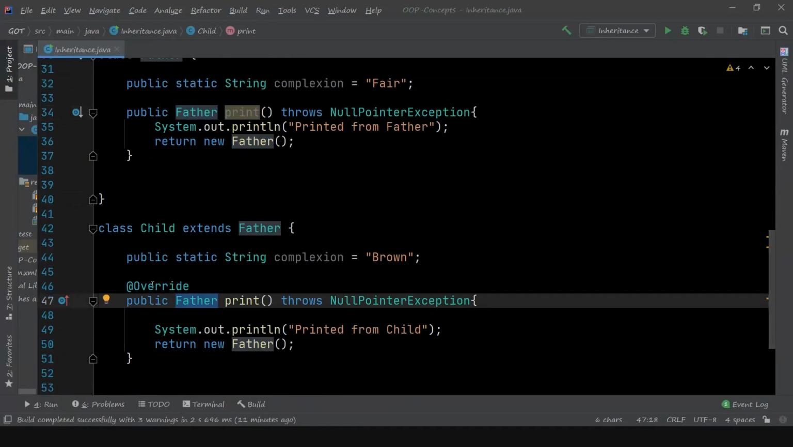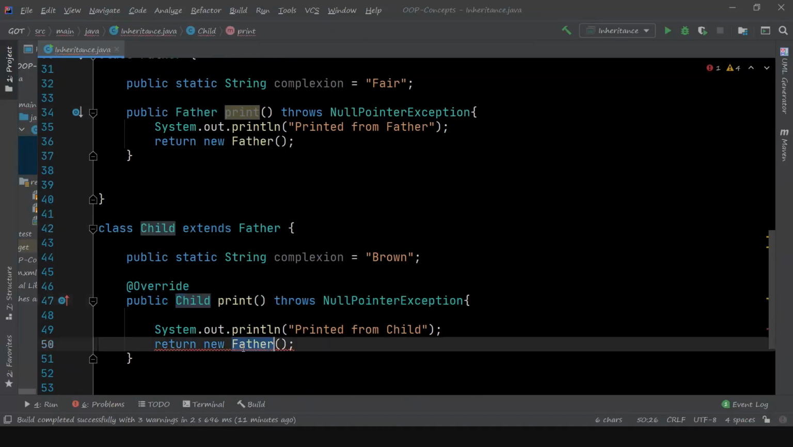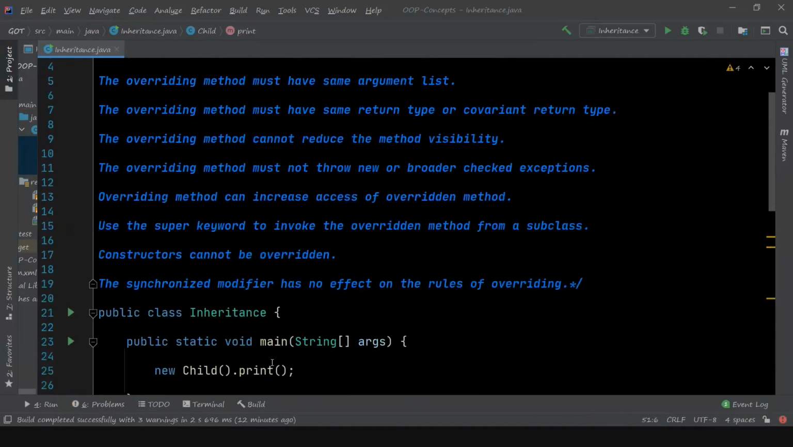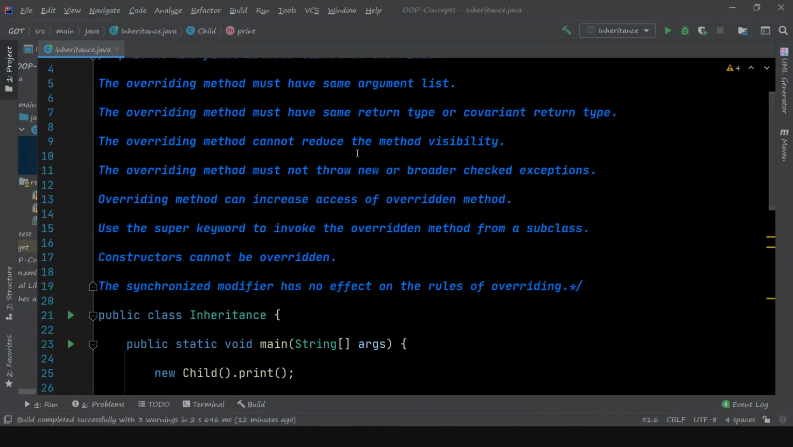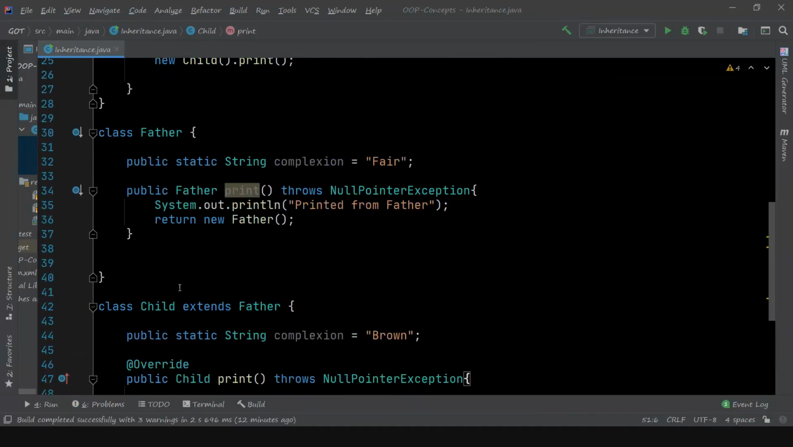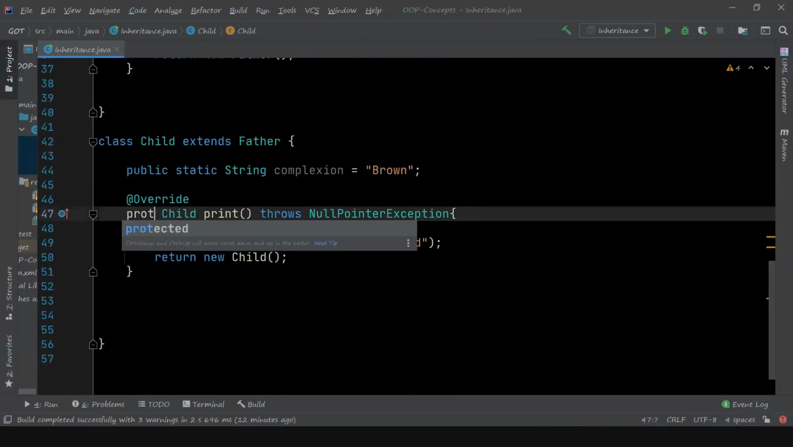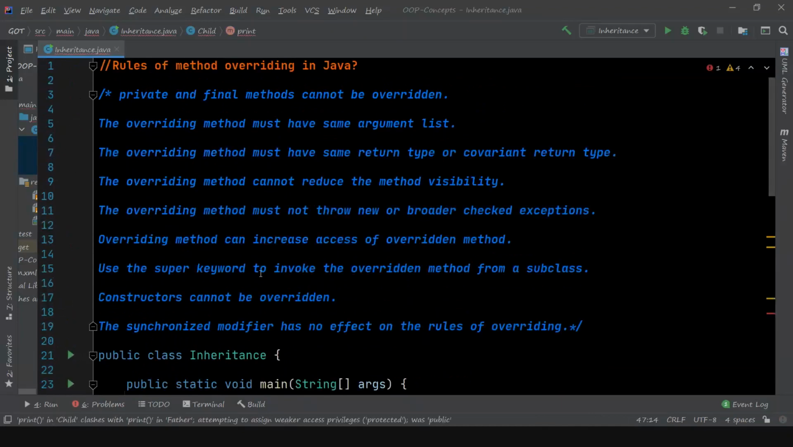Suppose I return a father, which is perfectly overridden. Instead of returning a father, it does not make much sense to return a father object from the child. We expect a child to be returned here, right? So if I change it to return a child, this is also perfectly overridden. That is called covariant return type. Now, the overriding method cannot reduce the method visibility. This print method is public. If I change it to protected, it is not allowed. The overriding method must not reduce the method visibility.